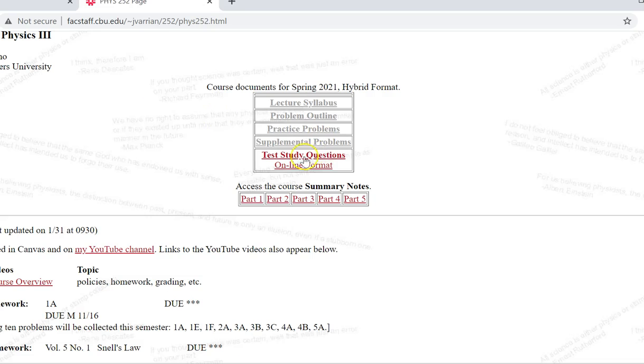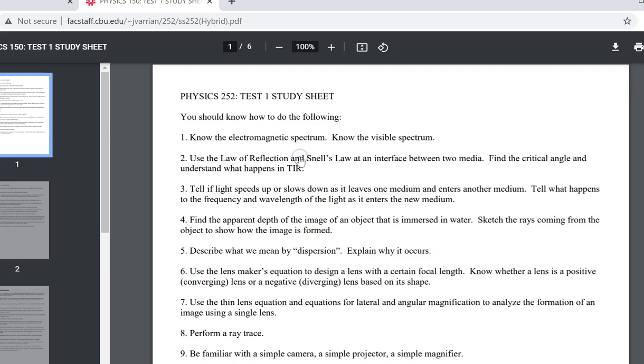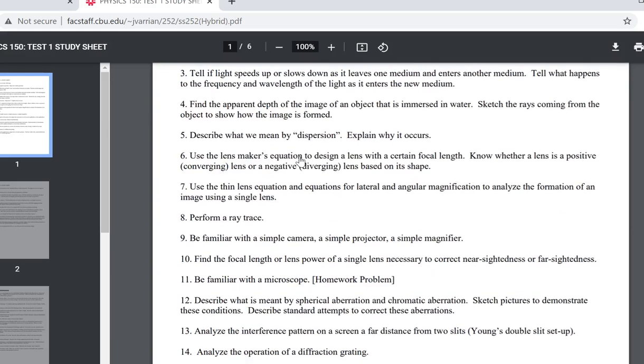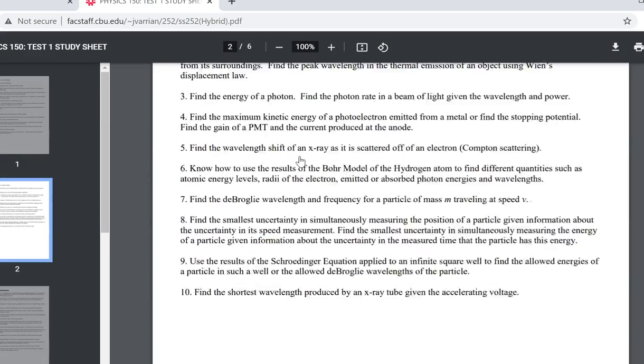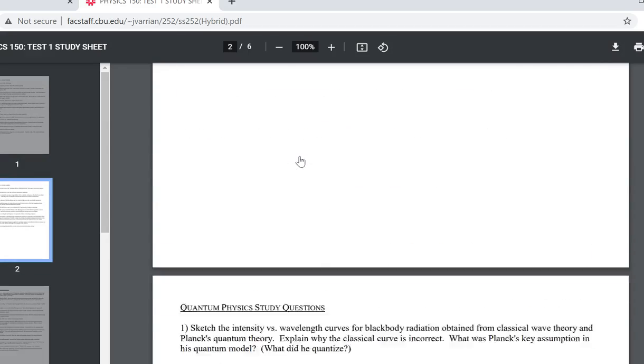All right, test study questions. These are things you should know how to do for the 3 tests. Just things that you should know how to do.